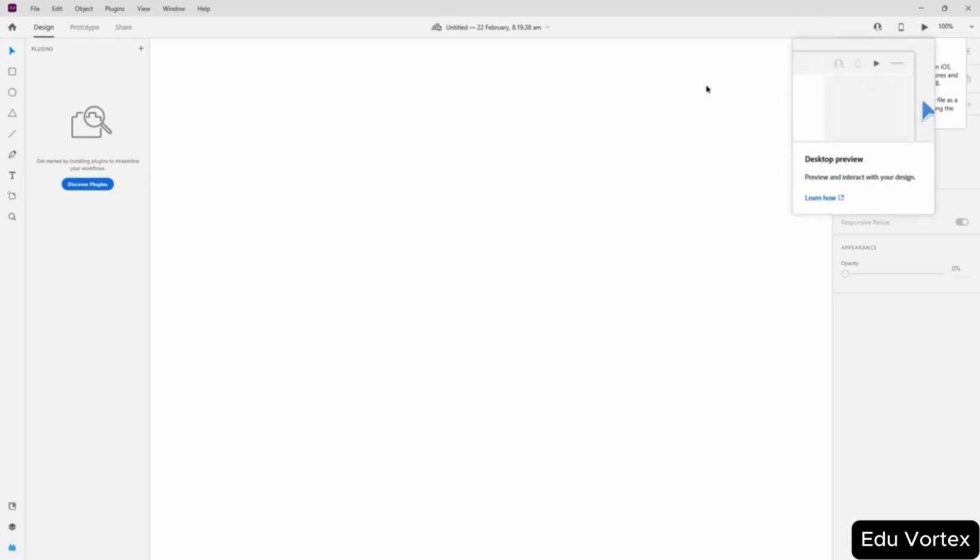Here you have the prototyping play option, the desktop preview, which, as I mentioned before, I'm going to go through in an upcoming lesson.